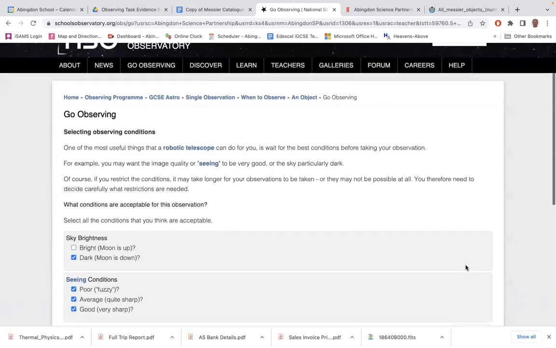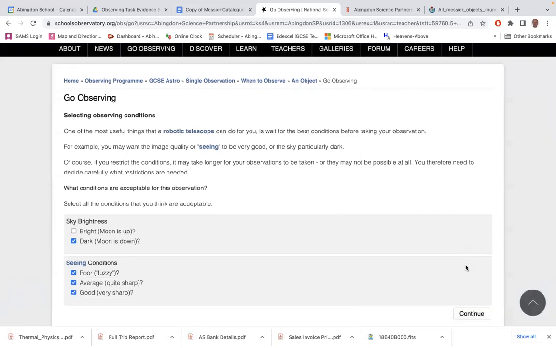Now we've got to decide what conditions we are prepared to accept. So are we going to go for any old rubbish, or are we going to be very choosy about the type of image that we want? And I'm only showing you a couple of examples this evening, because what you can do then is go away and set up your own observing program.